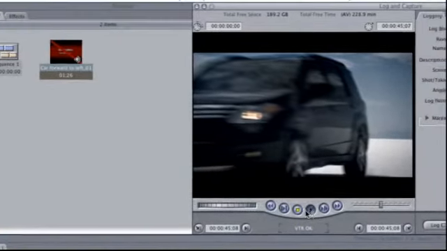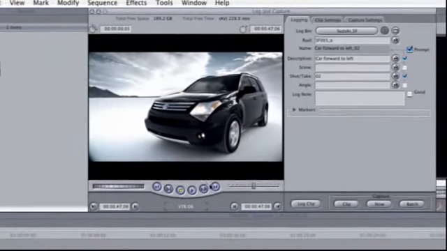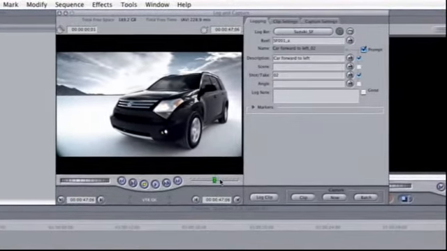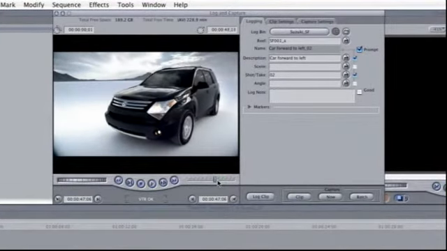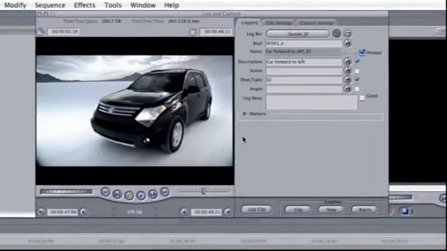Repeat this process until you've logged all the clips you want to acquire from the current reel. To log additional reels, just change tapes in your capture device and then modify the reel name in the Log and Capture window to match.